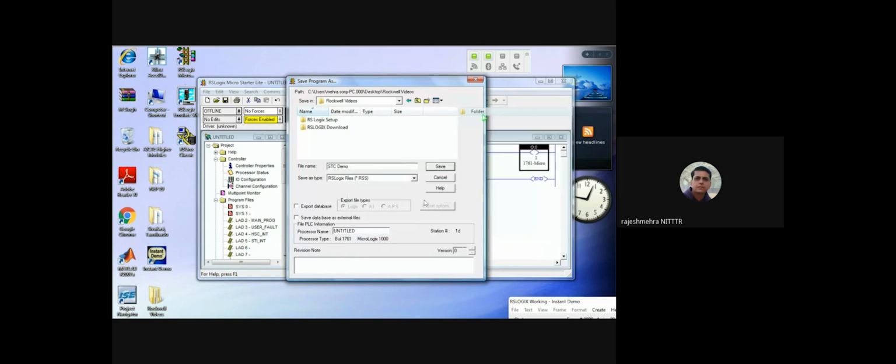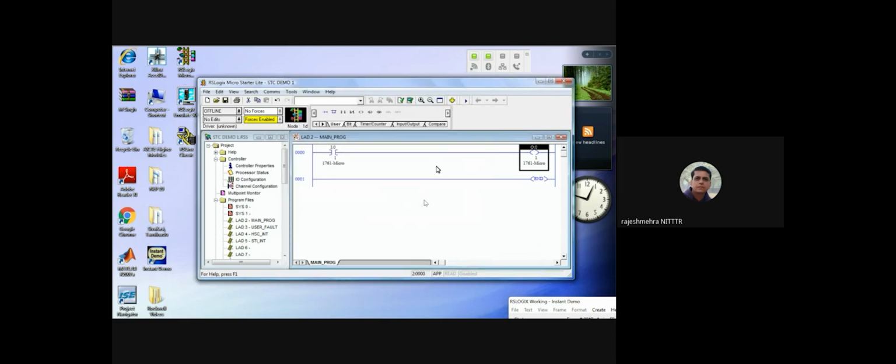I am creating a new folder here. Let us say the name of this folder is RS Logix Working, or RS Logix Project. I have given it the name STC demo 1. Now it is saved.